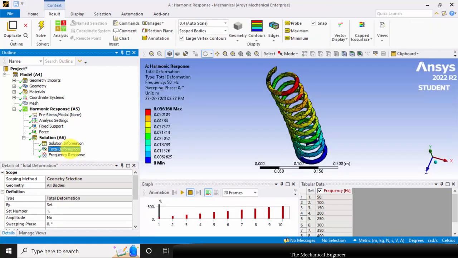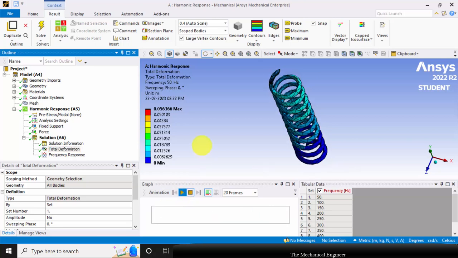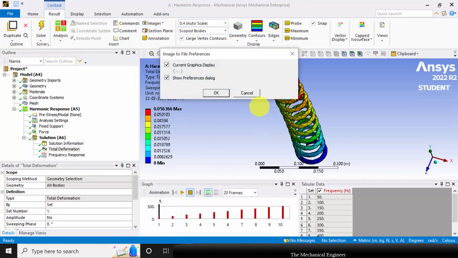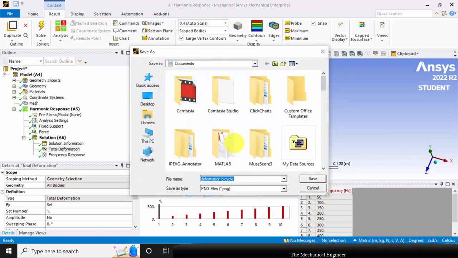We have already plotted the deformation for the first node, because in the first set the amplitude is high and the maximum amplitude is 0.05 meter. You can animate the deformation. To save the results, go to images, image to file, and deformation set 1.